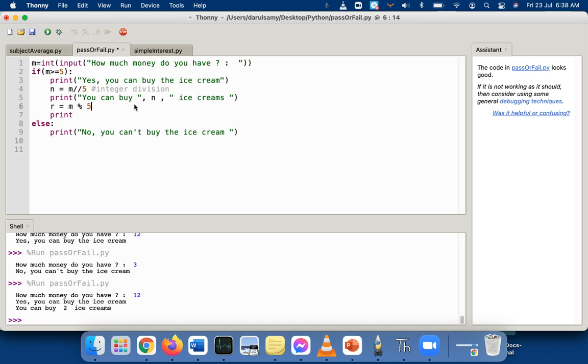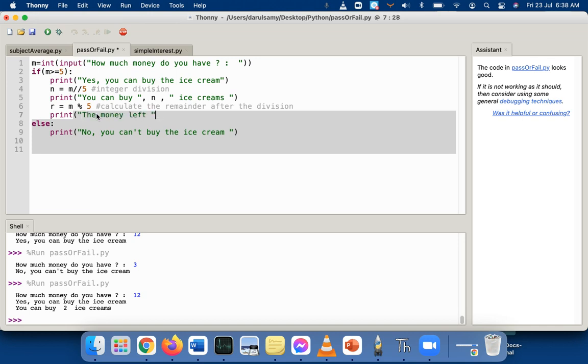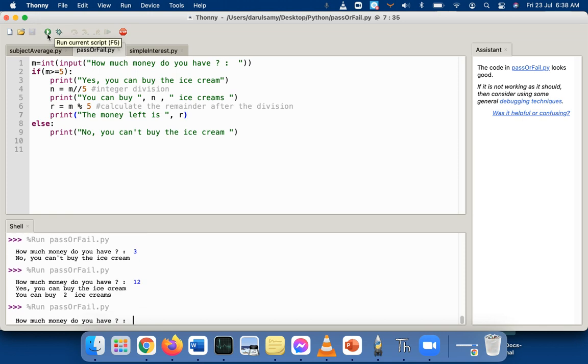And then I would add another print statement. I'm going to add another remark here. The remark is: calculate the remainder after the division. Okay, so print, what is it printing? The money left. Money left is how much? R.